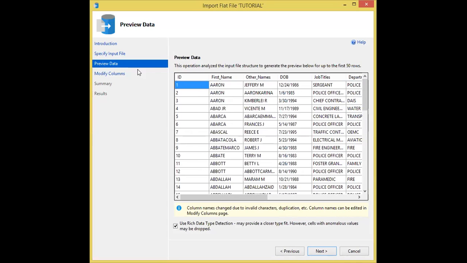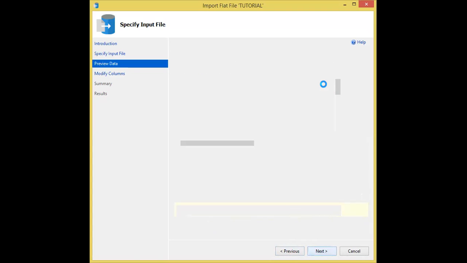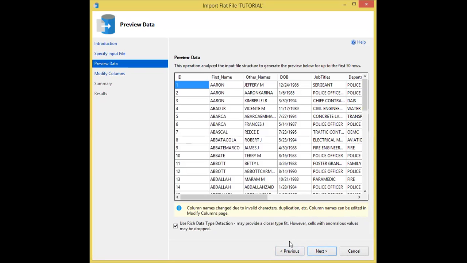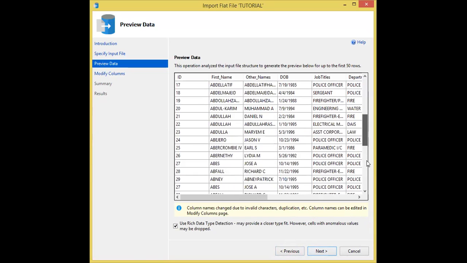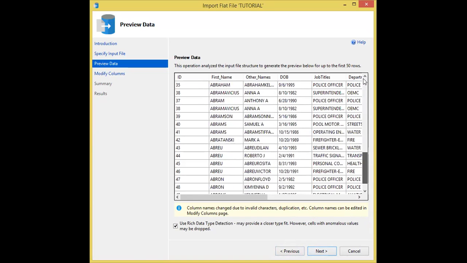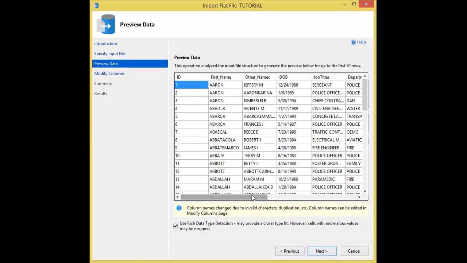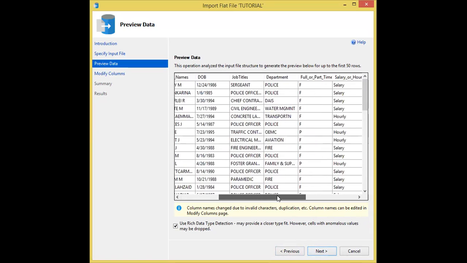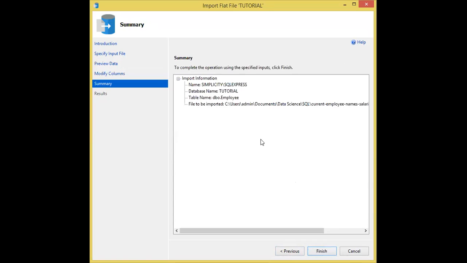Okay, so this is what it will show. Can you see? Let me go back to the previous step. You write your table name, you can just name it employee. Then you move on to next. Look at this, the first 50 rows of our data, consisting of ID, first name, other names, date of birth, job titles, department, full time. Can you see? So you can just click on next.